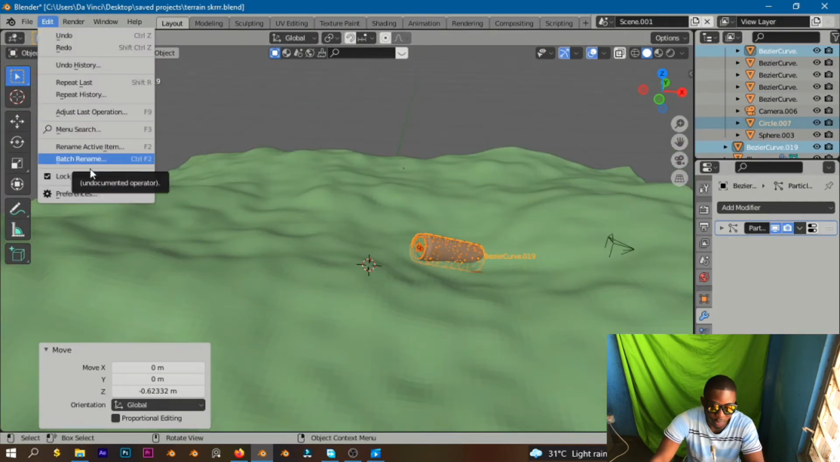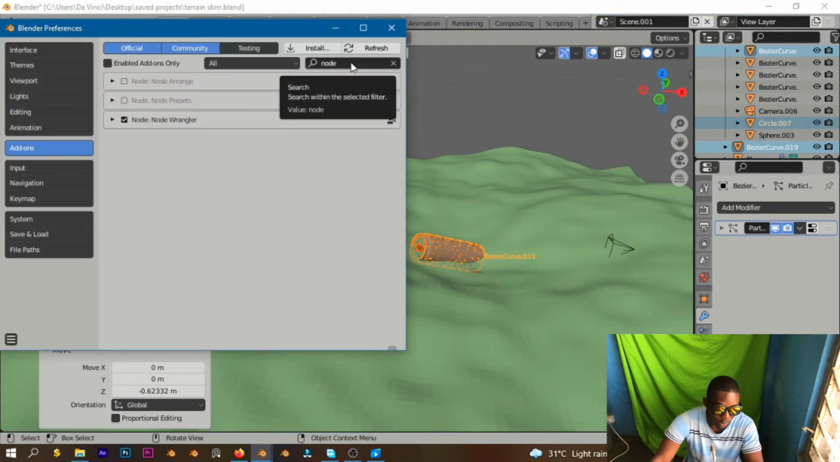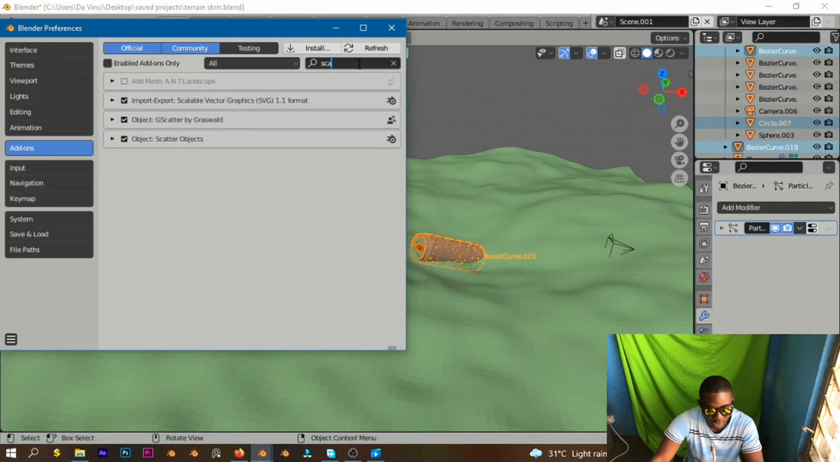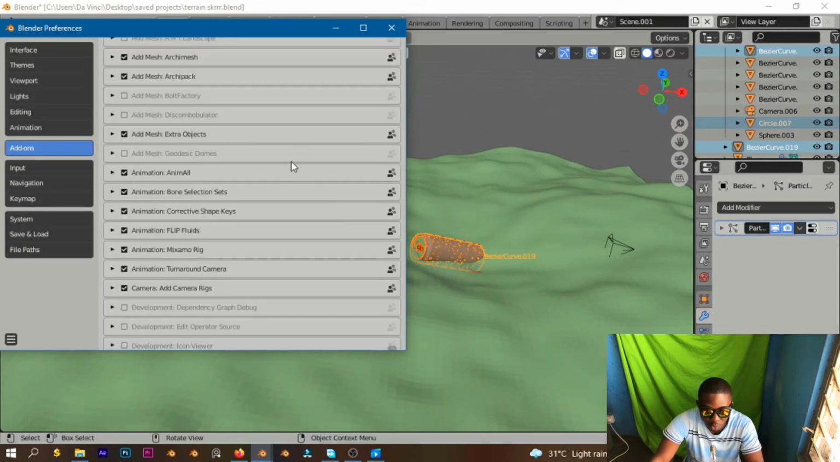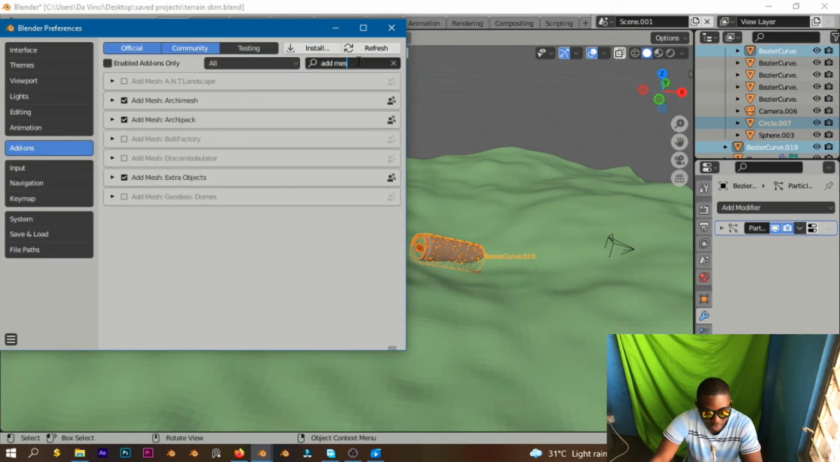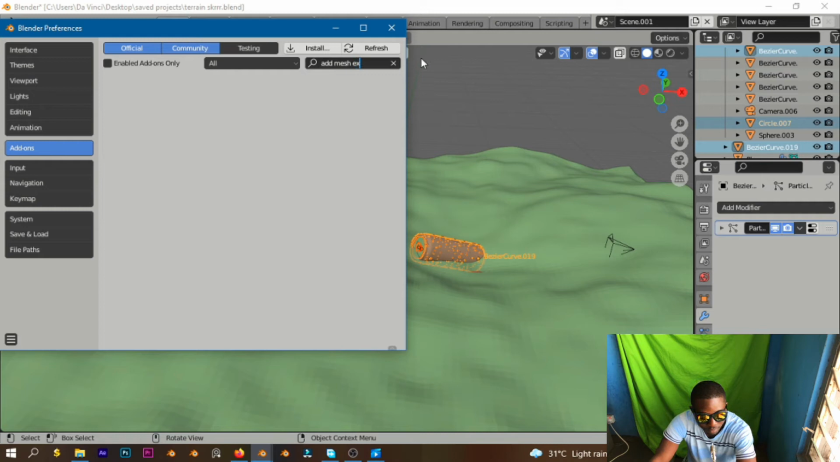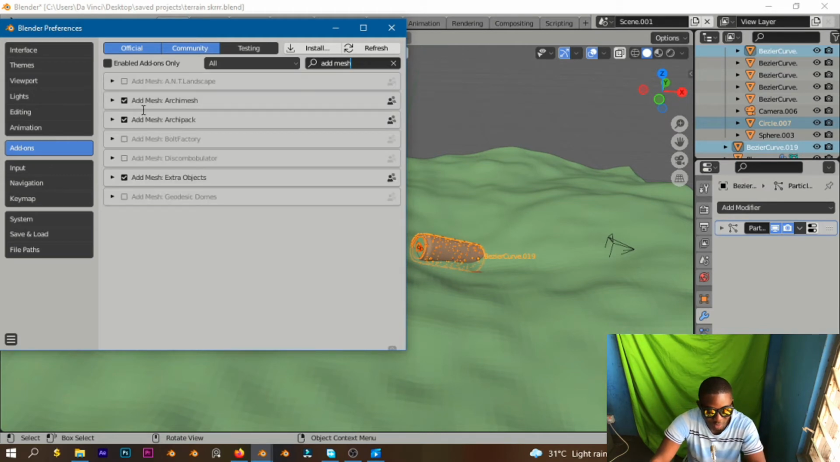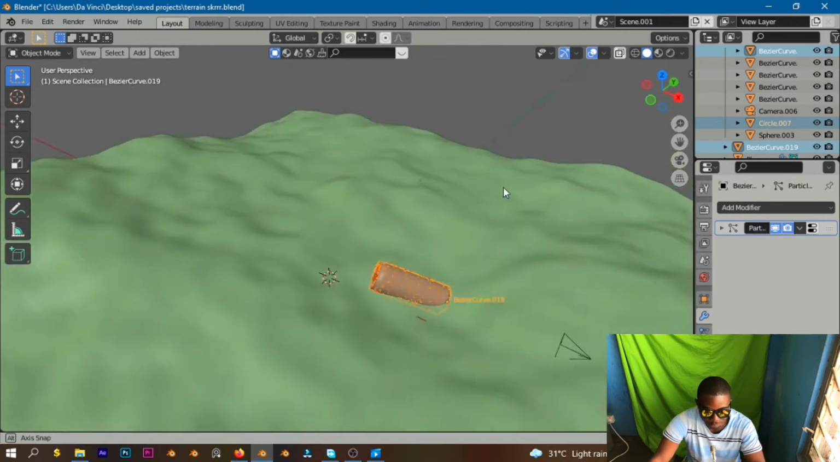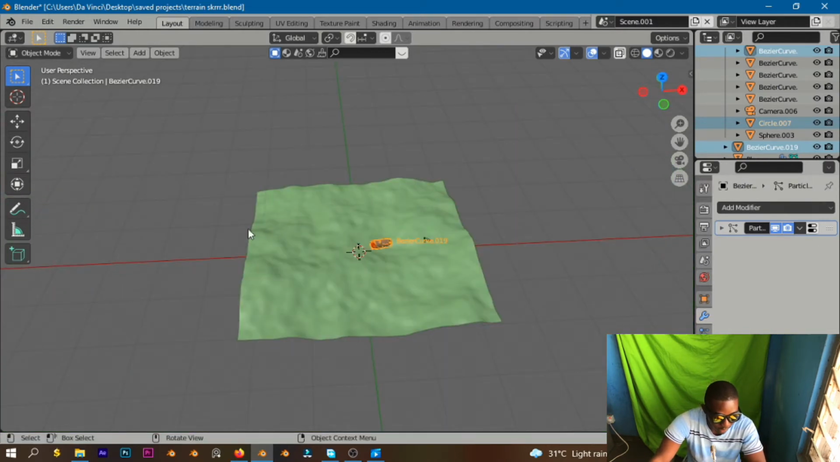We'll go into edit, preferences. We will enable the node wrangler add-on, and not just that, we'll enable the scatter objects add-on, which I've enabled here. Also we'll enable the add mesh extra objects add-on, which I've enabled over here.